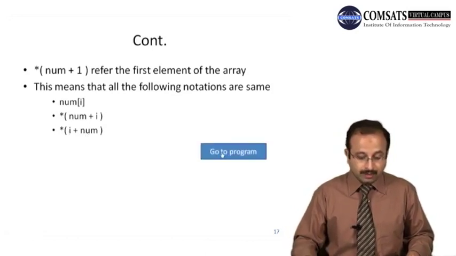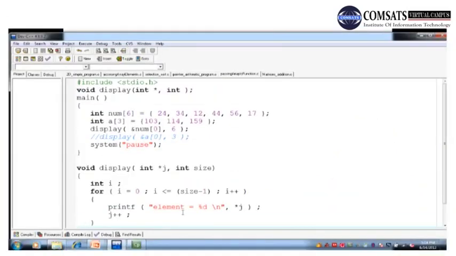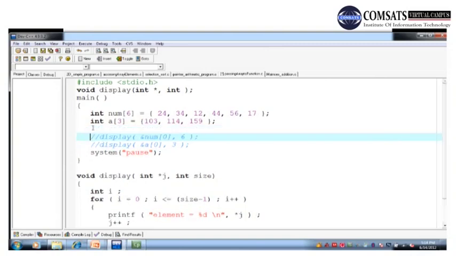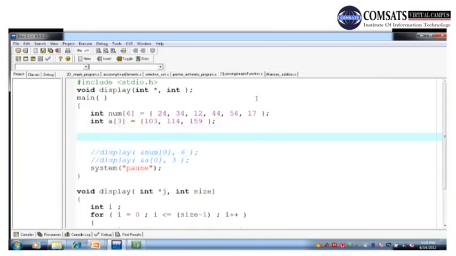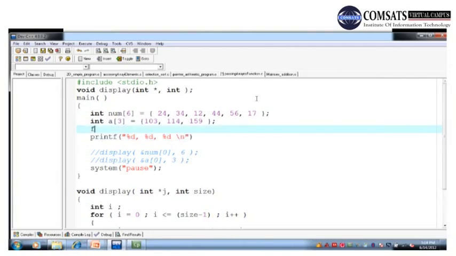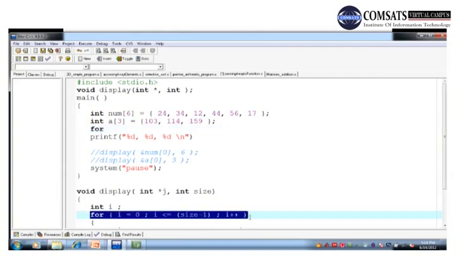Let's go and see the program. So this is the same program where we have a display function. Okay, so if I comment this out, because we are not using the display function now, let me write printf with %d and %d\n. So I have to copy this thing because I'm going to print that array.